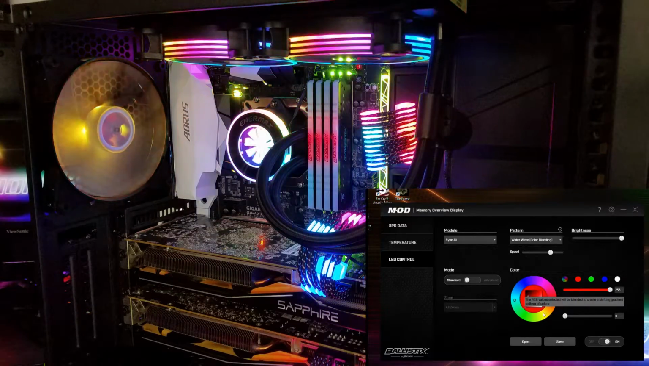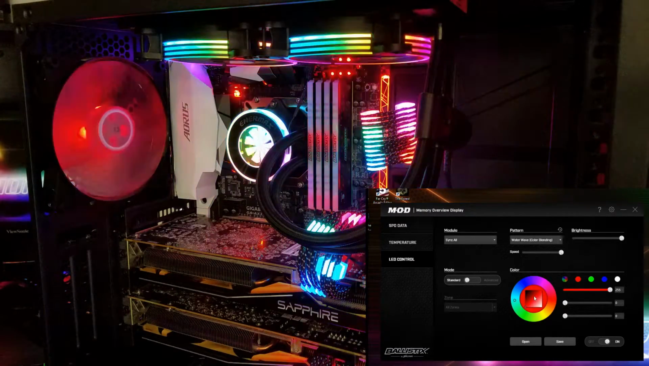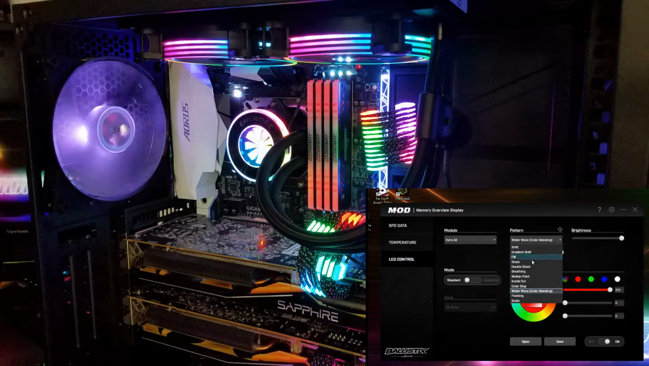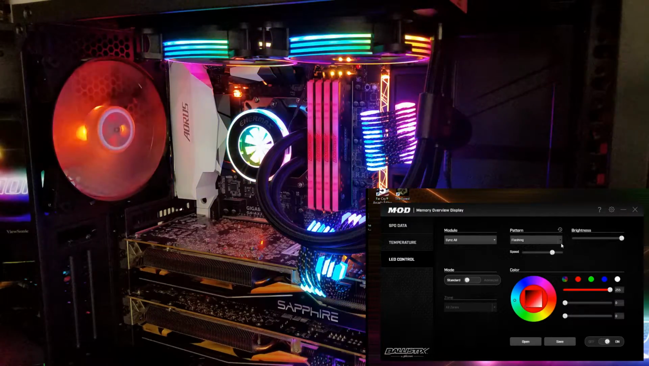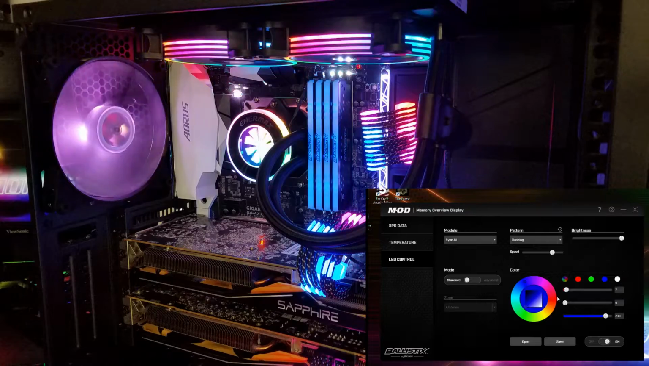Flashing, of course. Once again, you only have the option to pick static colors here. So if I want to go blue or green, and then we can go static and just do whatever color we want to do there. So those are kind of the standard modes.